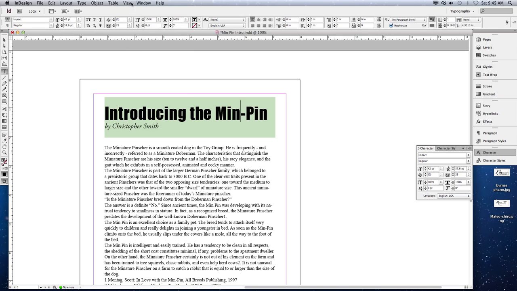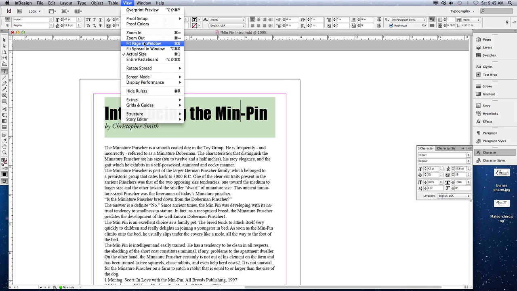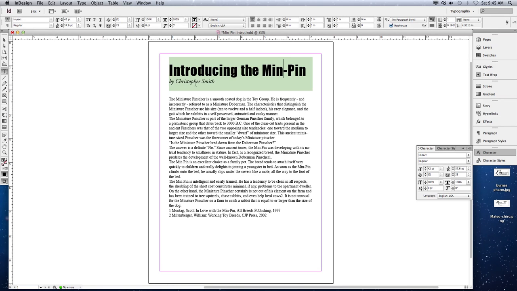The other way to do that would be to go to View, Fit Page in Window. If I do View, Fit Page in Window, I can see my entire document. Now, if you look at this particular document, it's a group of paragraphs. And you can see down at the bottom that there are a couple of footnotes. You've probably seen those in books that you've read. There's going to be numbers in the paragraphs that correspond with the numbers down below. But those are usually placed in what's called superscript.